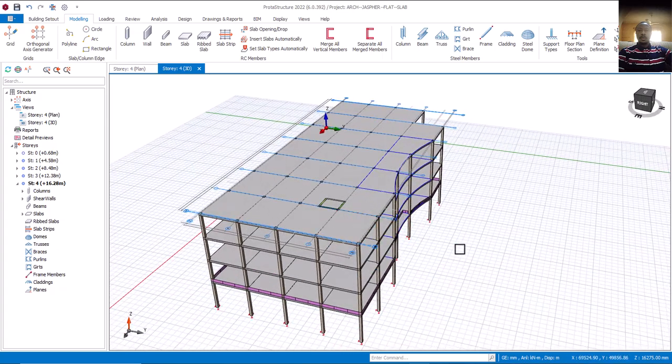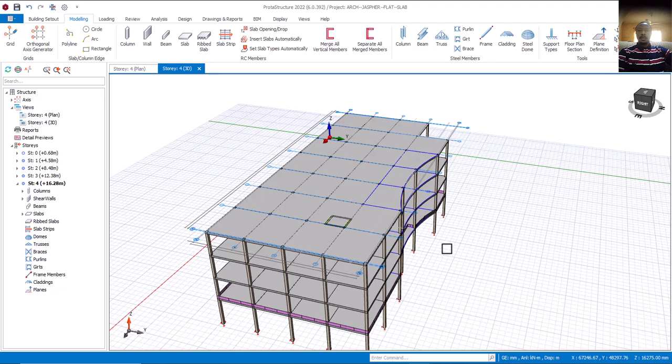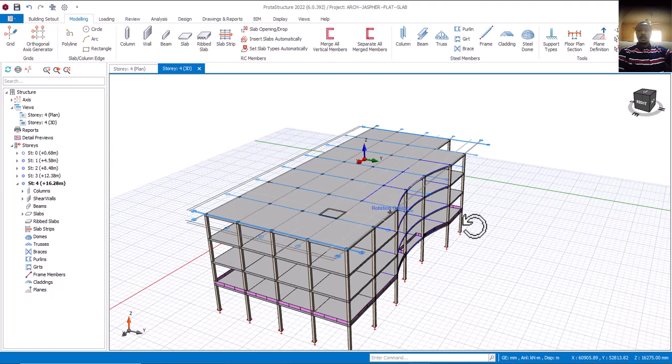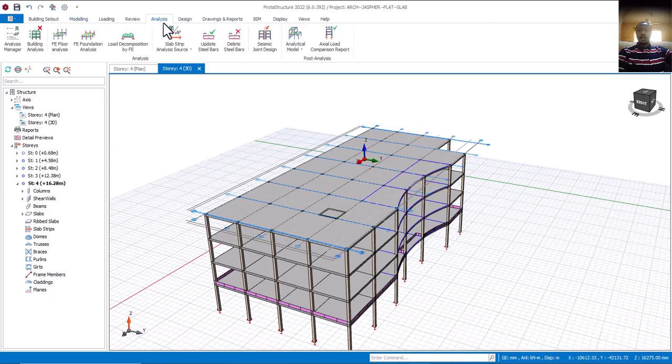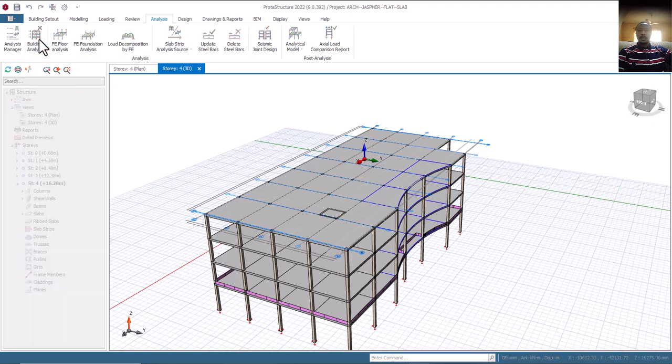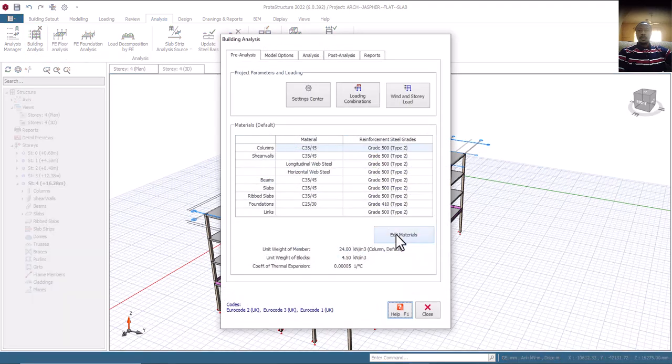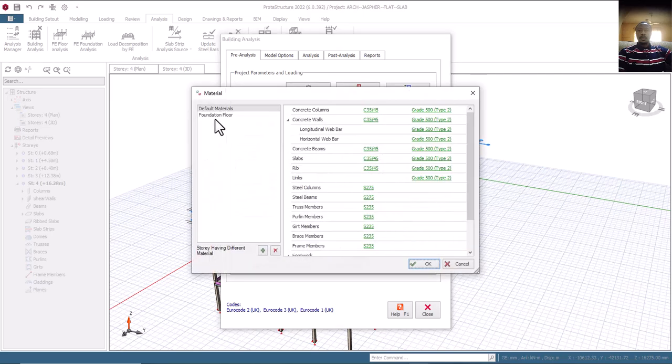Now let's dive into the action. For me to start my model, we are going to edit our materials. I'll go to analysis, then building analysis, click on this, then from there I'll come to my edit. I've done my load combination, so I'll come to this edit now. Default material means your superstructure, while your foundation floor talks about your substructure. So whatever I'm doing under default material, I'm dealing with my superstructure.